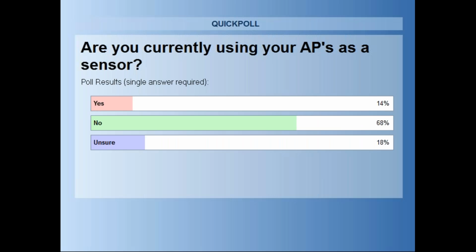So here's the results of that poll. I'll let you talk through that, mate. All right, let me try to. It's a little small. It's a little difficult for me to see here. Mark, can you help me out with the numbers I'm seeing here? Sure. The yes result was 14%, no was 68%, and unsure was 18%. Okay. Very high in the no scenario. But there's still 14% that are currently using access points as sensors at this point.